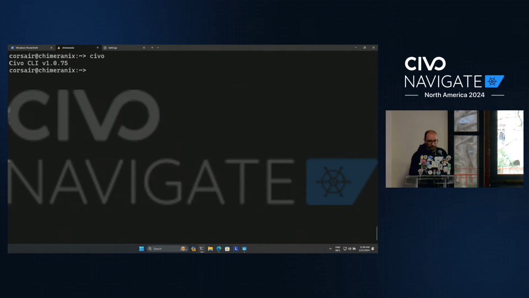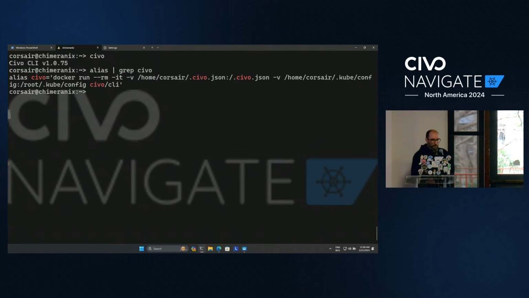What Civo is, is actually an alias that is running Docker with some mount points. Okay, I won't go too much into what the command line is, but I don't need to install Civo. I don't care about the package manager.